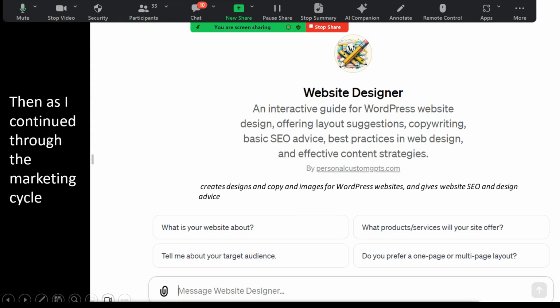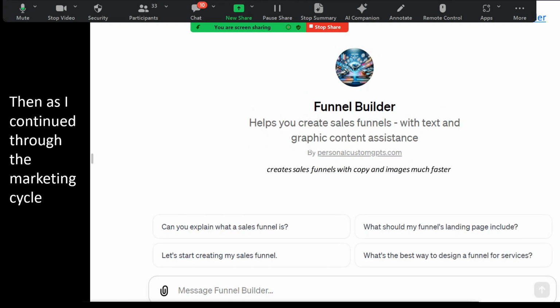Then, of course, in the campaign, typically they would either need a new website or their website updated or whatever. So I built Website Designer to do that. It's specifically for WordPress websites. It also includes basic SEO advice, best practices in web design, and various others. Video Director also includes a lot of helpful production tips for producing your own videos.